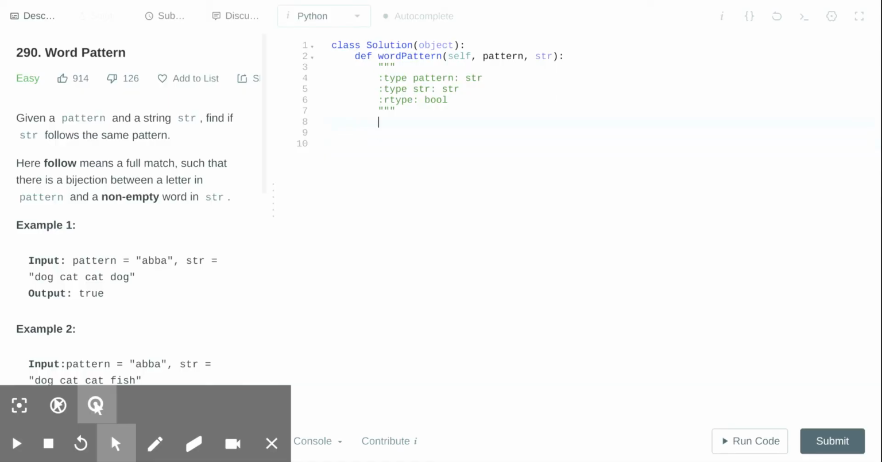Let's define the two dictionaries, word to letter and letter to word, and let us split out the words from the string. So words equals string dot split on spaces. We can also check if the length of pattern is not equal to the number of words, then we can easily return false because the string does not follow the pattern.